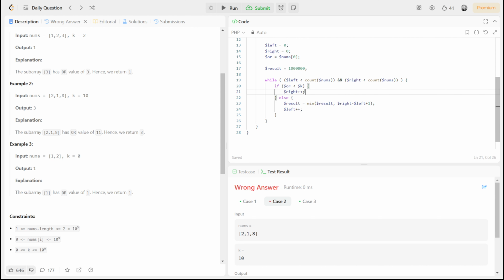Here, when we change the intervals of the sliding window, we need to maintain the value of this variable. This variable is actually the OR value for the whole subarray. It's very easy to update in this case. We need to apply a new element like this.